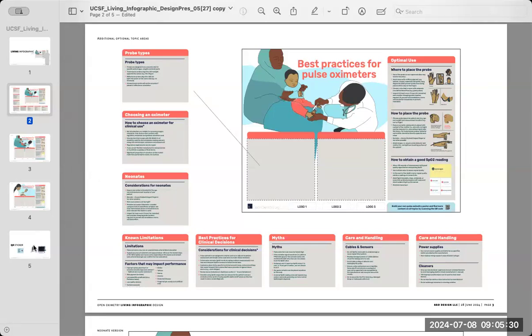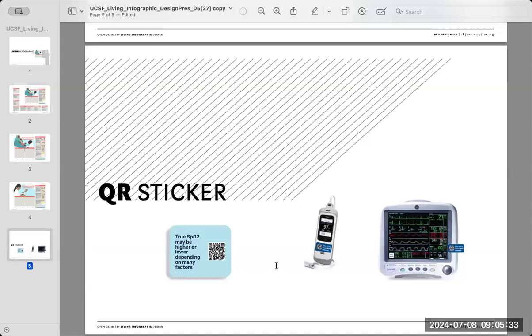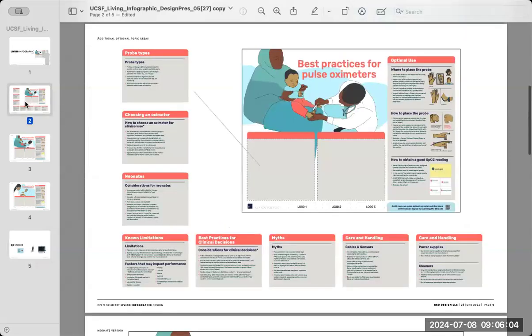Give me one sec. And then the last piece on here is that we're planning to make some version of a QR code that would be on a sticker with something very high level, like "Learn more about pulse oximetry," or SpO2, maybe lower or higher depending on many factors. Something that would take you to the online version of the infographic that might be a little bit easier to disseminate, that would not be static and potentially get out of date if evidence evolves. This would always link to the most current version. So again, this is kind of what that web page is going to look like.